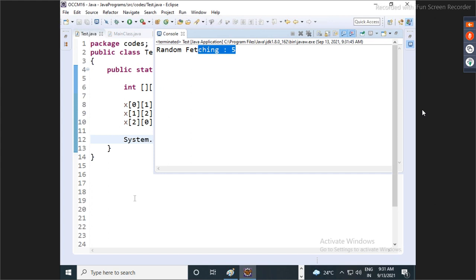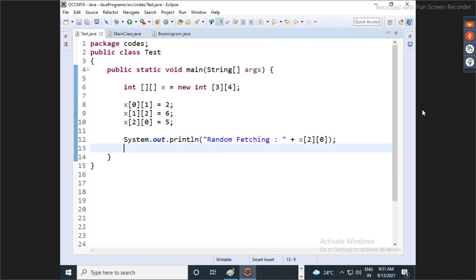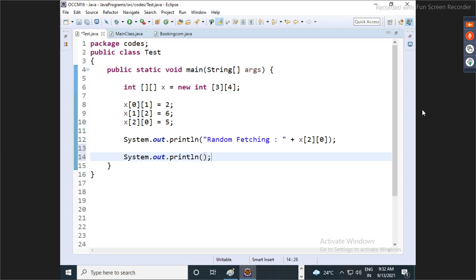Fine. Now guys, in this, let's say I want the length of the array. So I will give x here, let's say length is x dot length. What will be the output? What is the length of the array? 3 rows, 4 columns means 12 items will be there. Am I right? So length will be 12.